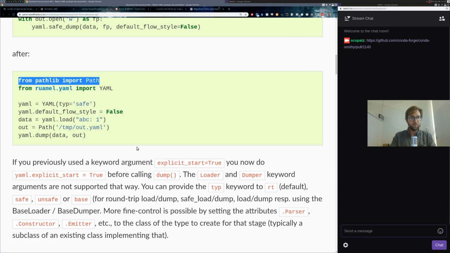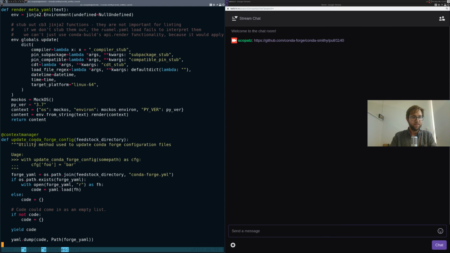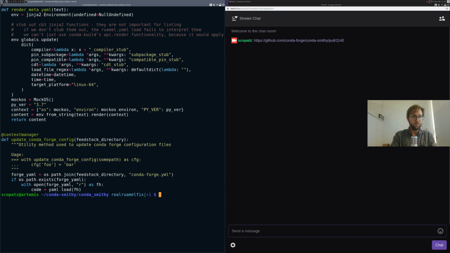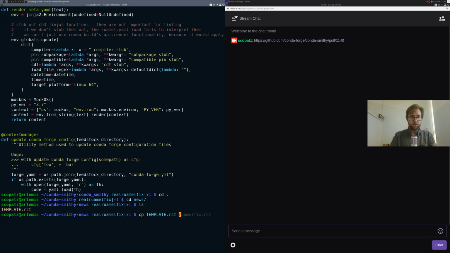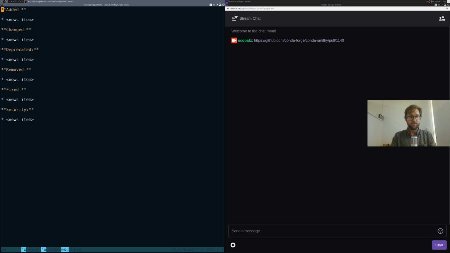And so, okay, we'll wrap it in pathlib. Hopefully that'll be enough. I don't know why ruamel requires this, but they do. So let's go ahead, we need to write a news entry. cd news, cp template, and then real-ruamel-fix.rst, right? We just need to update the changelog, and we'll say changed, maybe fixed, I guess. I don't know. It's probably a fixed. YAML dump.